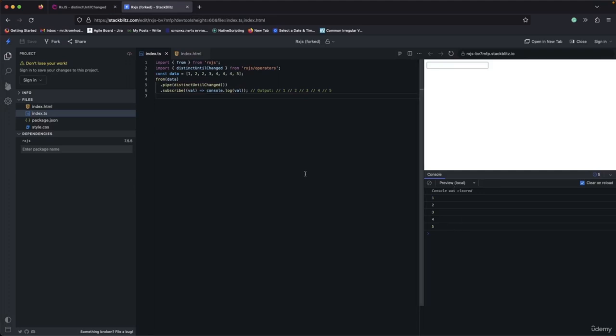In the example, we created another array of data and used the distinctUntilChanged operator to filter out the duplicates. But this time, only consecutive duplicates are filtered out, resulting in a stream of unique values with consecutive duplicates.